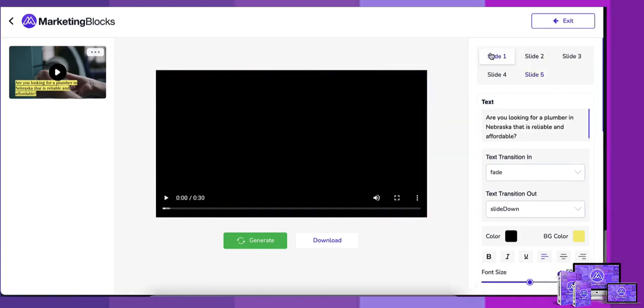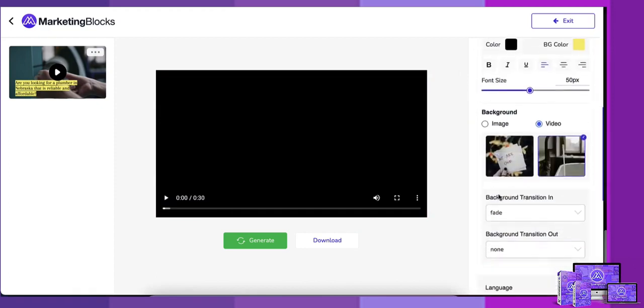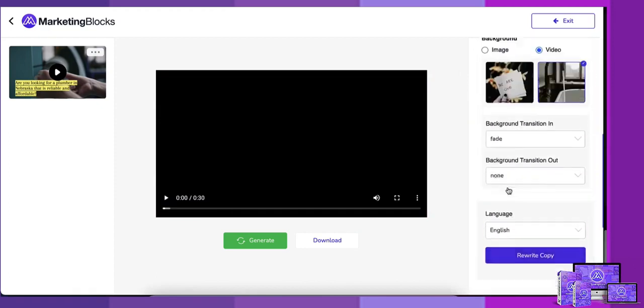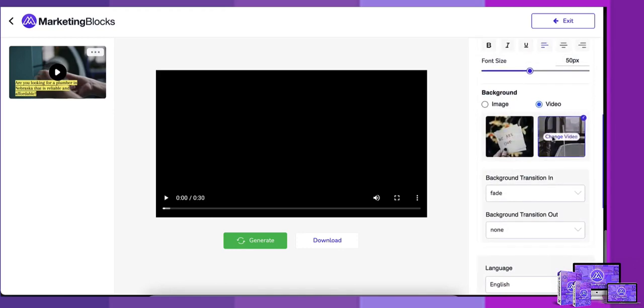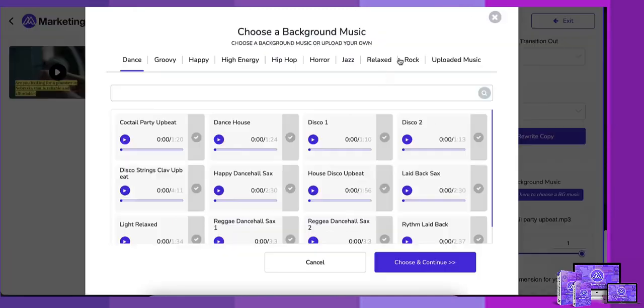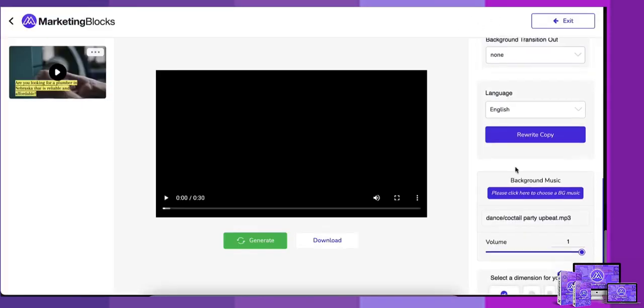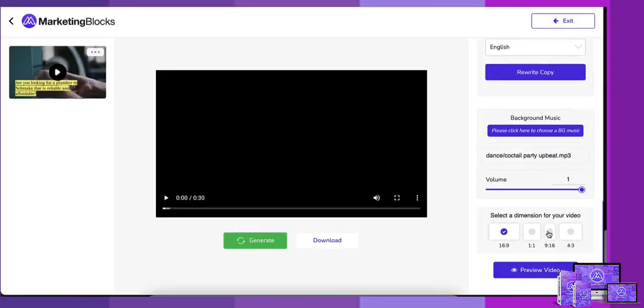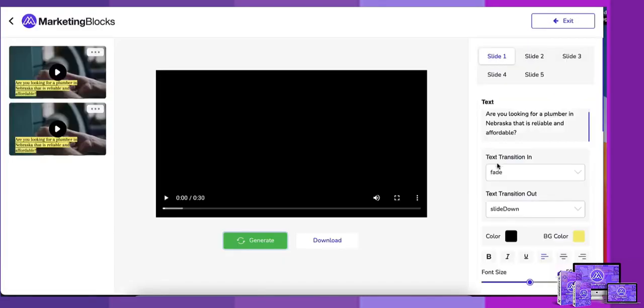With the editor, you can effortlessly edit each scene, change the text, background media, and background music. Use your own media or choose from our library of millions of stock videos and images. Add background music and render either as rectangle, square, or story-style videos that you could use to get more traffic, leads, and sales for your business.